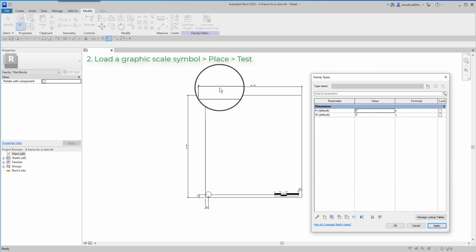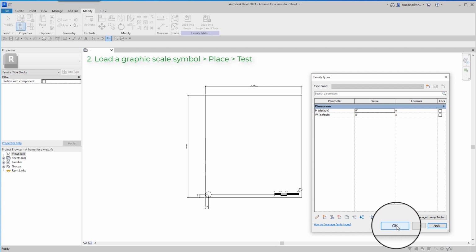Yes, the width is reduced and the graphic scale symbol stays where we put it. So this is correct.